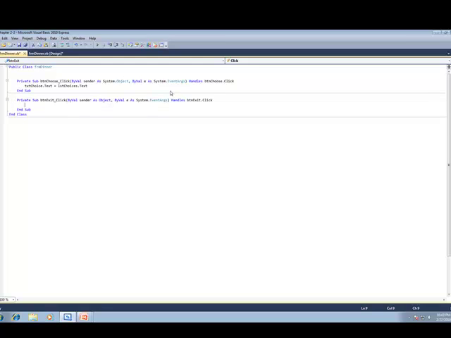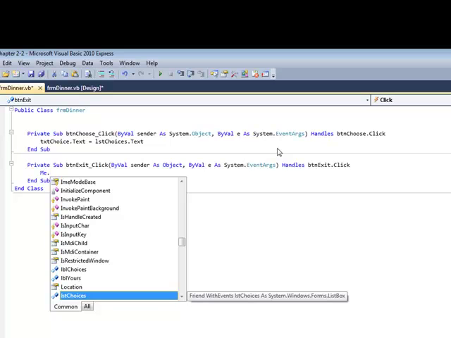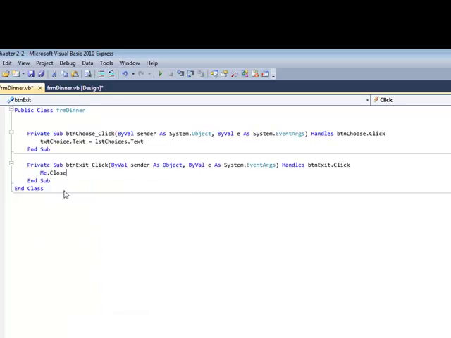Now, in order to close the form, the currently running form is referred to as me. So me dot, and I have a whole slew of choices again, and I want to just close it. So it's me dot close. I'll hit enter, and that will close the form for us when it's running.